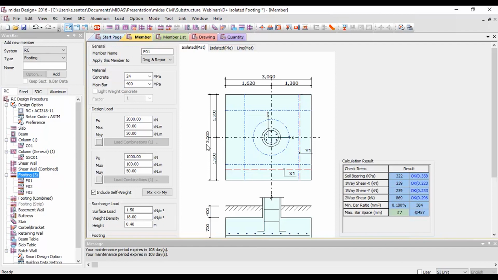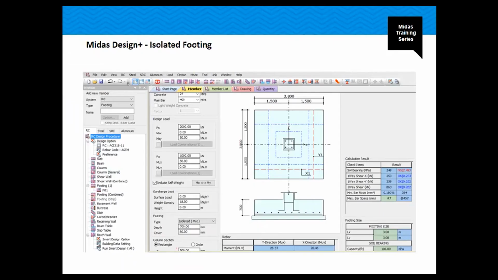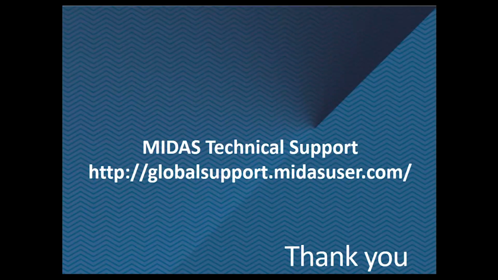So we've seen how you can do the substructure only in Midas. It's a very easy way of doing it compared to the other programs out there. You can do the design integrated in the same platform, and you can basically do whatever you're doing plus the superstructure, which is going to be covered in the next section.